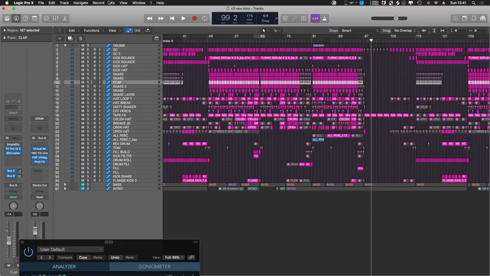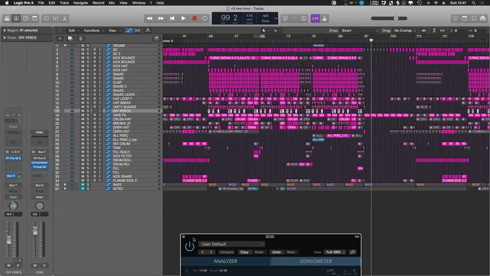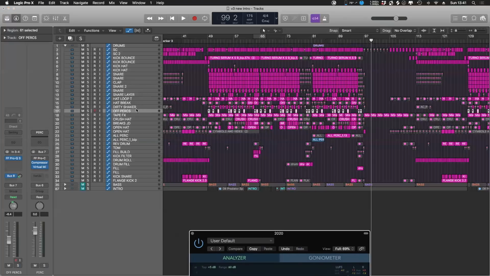But I use it a lot to get thickness, layers, textures, etc. So I'll go through buses first. I have just a percussion bus, which then goes into a drum bus. So I'll talk about the percussion bus first. That's basically everything but the kick and snare.